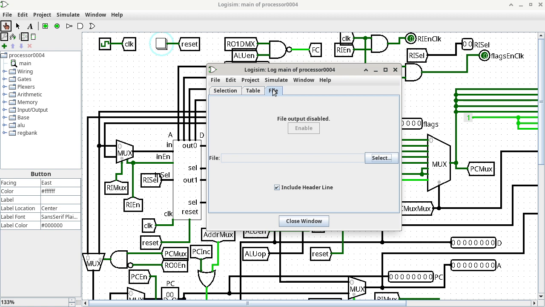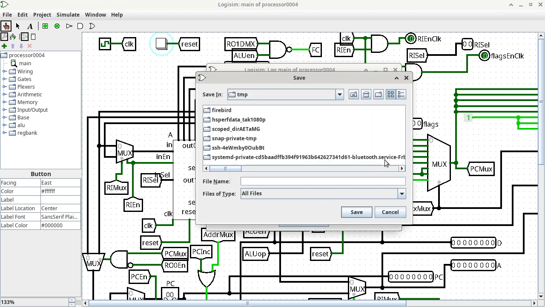The way you start to log it to a file is, you can see the enable button is grayed out because I haven't specified a file. So you have to go to select and then give it a file name in a folder. But you want to remember the name of the file as well as where it is. So I'm going to put it into my temp folder. In Windows, you probably just want to keep it in the documents folder or just the home folder. So I would call this test.log.